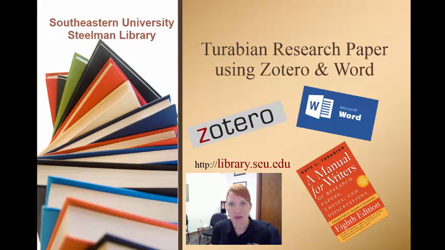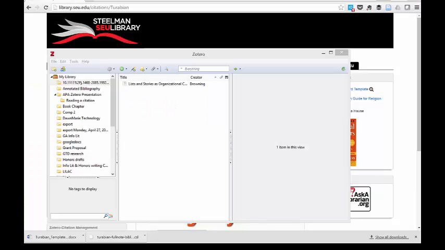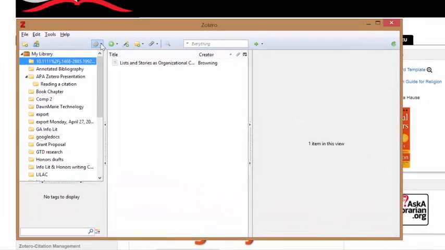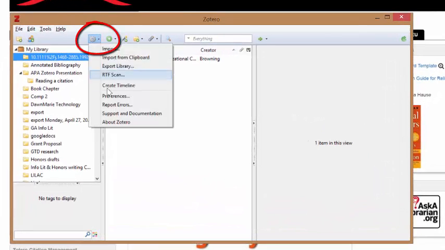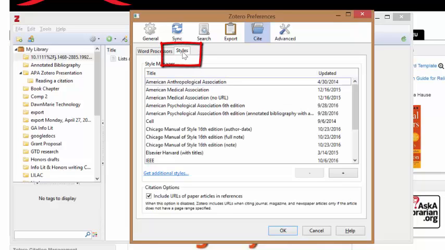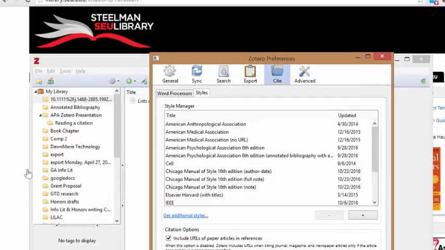to create papers using the Turabian style. This video assumes that you already have Zotero and that you just need to add Turabian citation formatting to make it work properly. We're going to click on the gear, then click on Preferences, and then under the Cite tab, we will choose Styles. This shows us all the styles that currently come with Zotero. However, we need Turabian, so we click on the link Get Additional Styles.